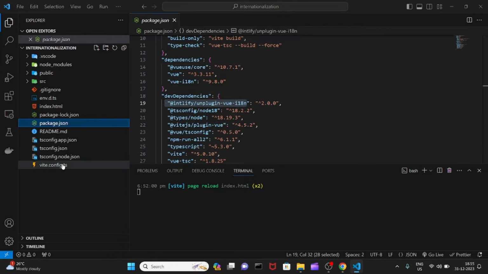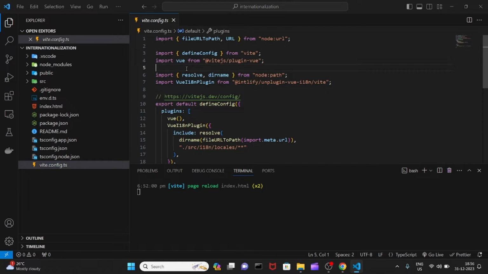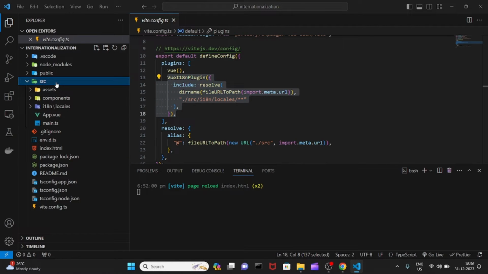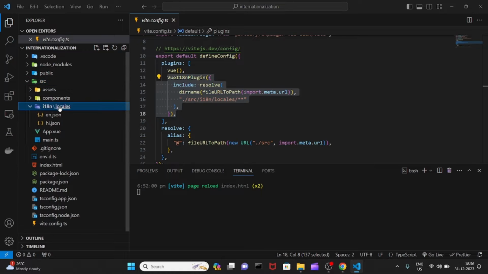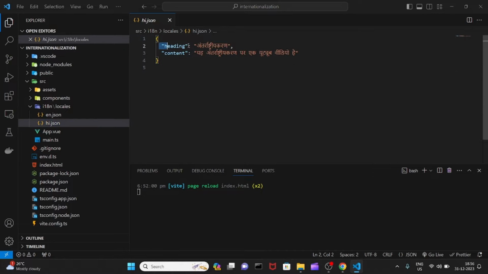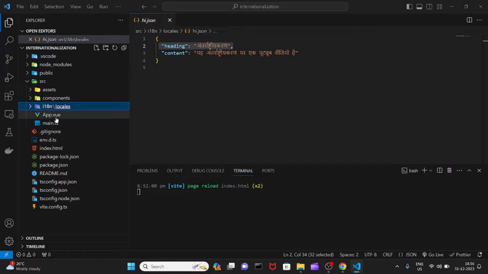Let me show you, I've already done some basic configurations. I've already imported resolve as well as the Vue I18n plugin. I've used this plugin to identify where the locales will be stored. I've already created the locales directory and added basic locales, heading and content, and I'm using Hindi as the other language, and I've added the values also. So I think we can get started now.